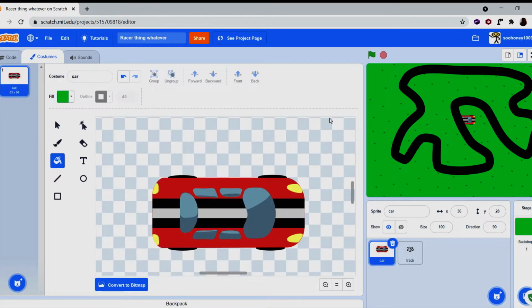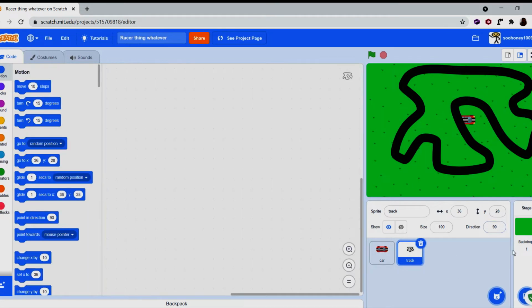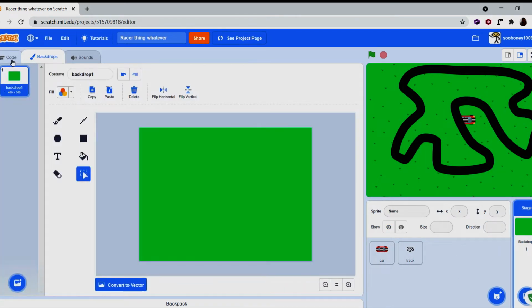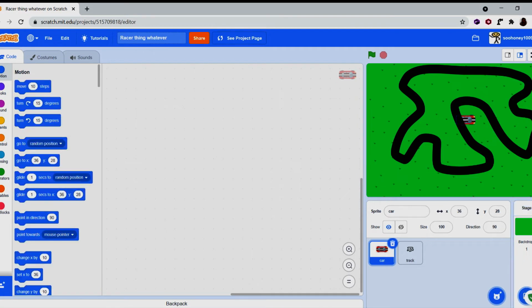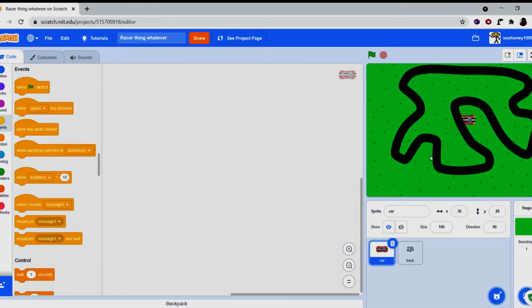Before I started, I drew this car costume and this track costume, and then I filled the backdrop with this color. Nothing else. So let's get right into it. In the first episode, we're going to get the car going with this scrolling background. When green flag is clicked, actually, let's size this track up because that is not big enough. That is the first thing we're going to do.